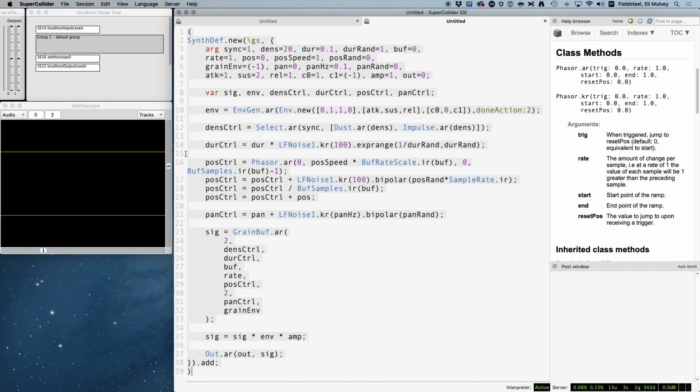Here's the synth, and although at a glance it looks quite a bit different, most of the differences are superficial. I've got a ton of arguments for the sake of flexibility, and one of the main differences is that instead of cramming all the details into GrainBuf, I declared several variables to represent GrainBuf's parameters, like density control, grain duration control, etc.